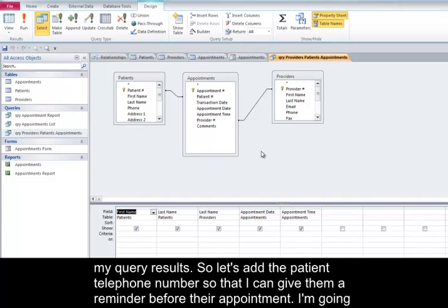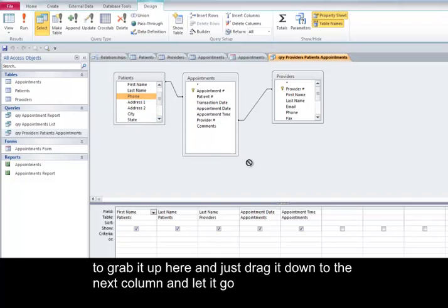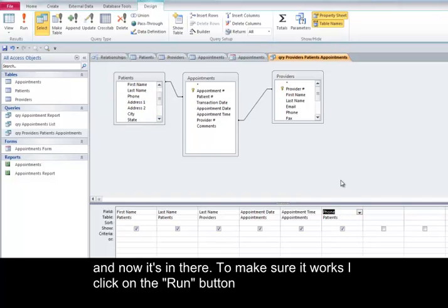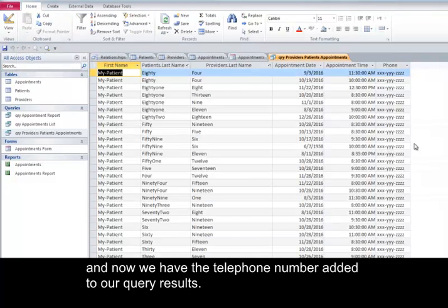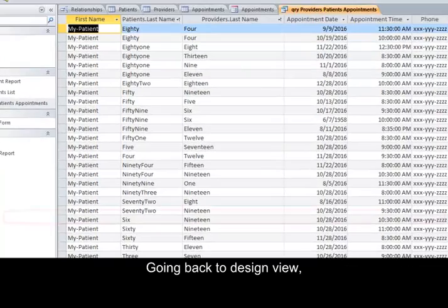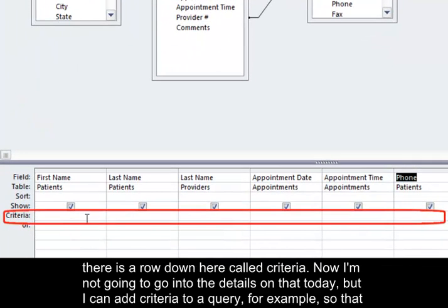So let's add the patient telephone number so that I can give them a reminder before their appointment. I'm going to grab it up here and just drag it down to the next column and let it go, and now it's in there. To make sure it works, I click on the Run button, and now we have the telephone number added to our query results.